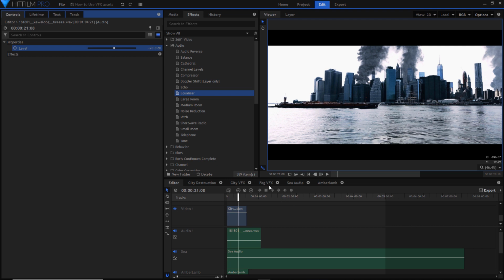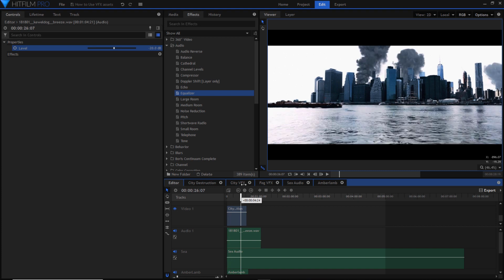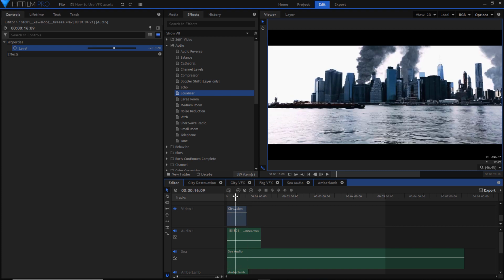Today we're going to take a look at how to do this smoke plume effect in HitFilm, or you can use any other elements that you would like. But in this tutorial we're just going to take a look at how to implement smoke plumes into your videos.